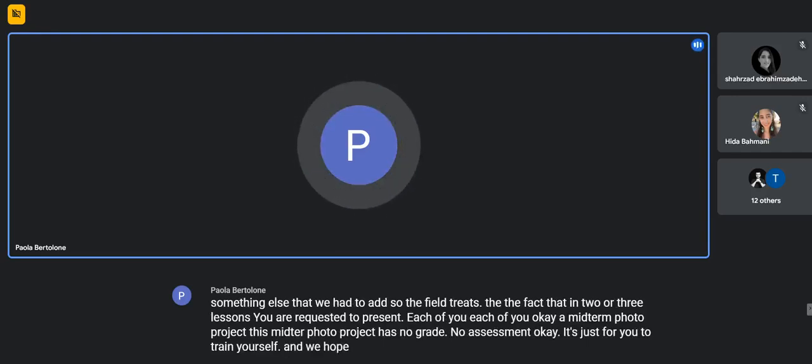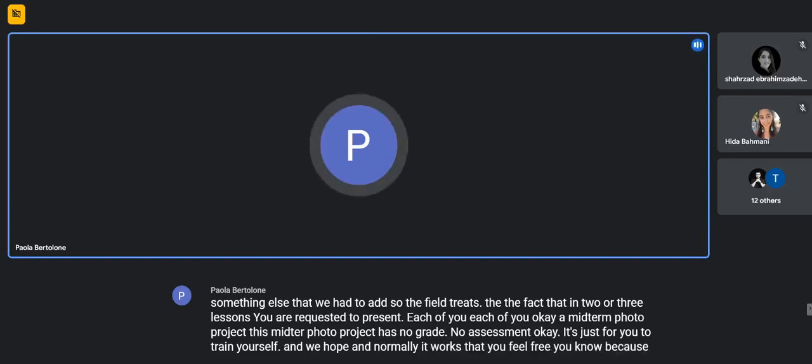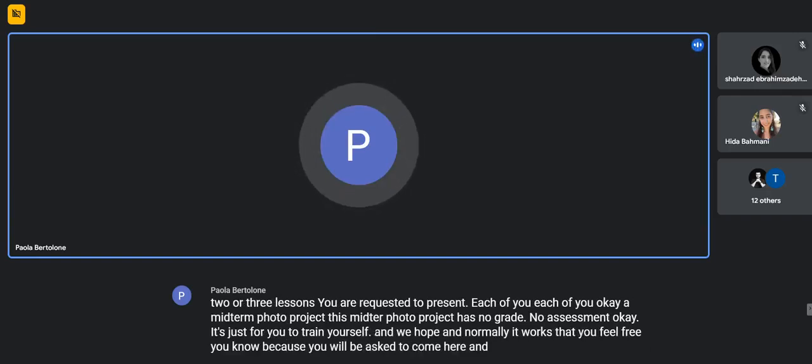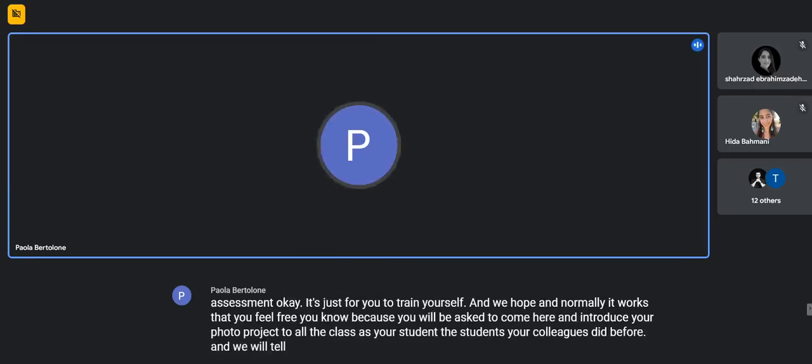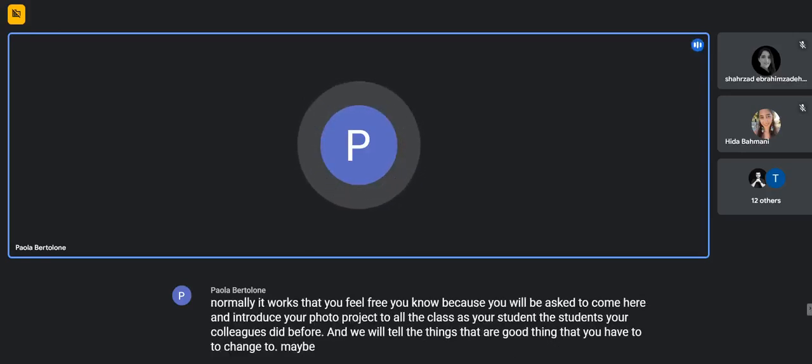And we hope, and normally it works, that you feel free, because you will be asked to come here and introduce your photo project to all the class as your colleagues did before. And we will tell you the things that are good, things that you have to change, to make it better. Maybe an advice on the topic in itself.